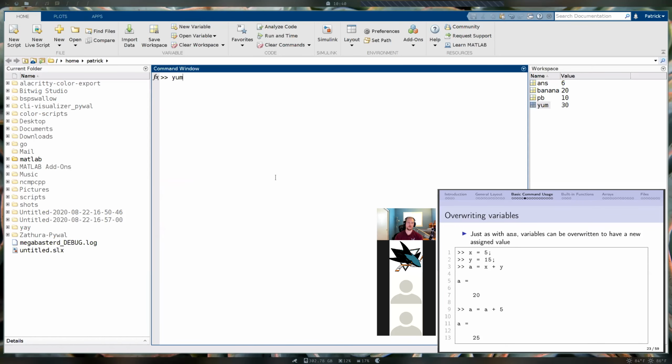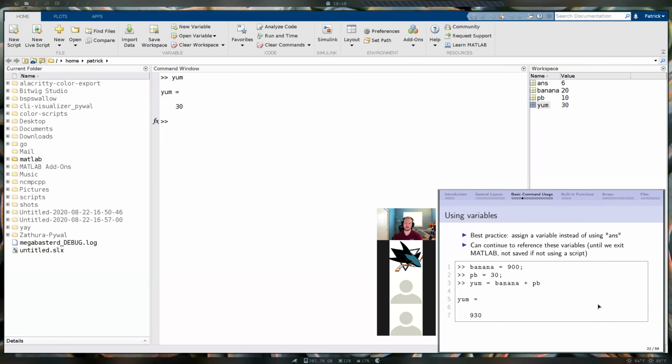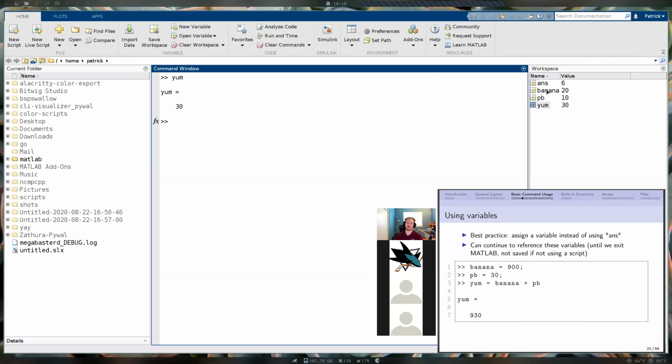So if I type in yum equals 30, we just did that. That was yum equals, we'll go back, banana plus PV. I had different numbers in the slides, but for us, we had banana equals 20. You see it in the workspace, and PV equals 10. So 20 plus 10 equals 30.